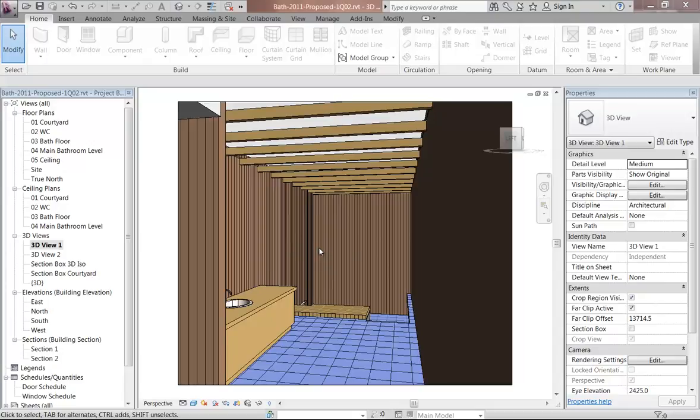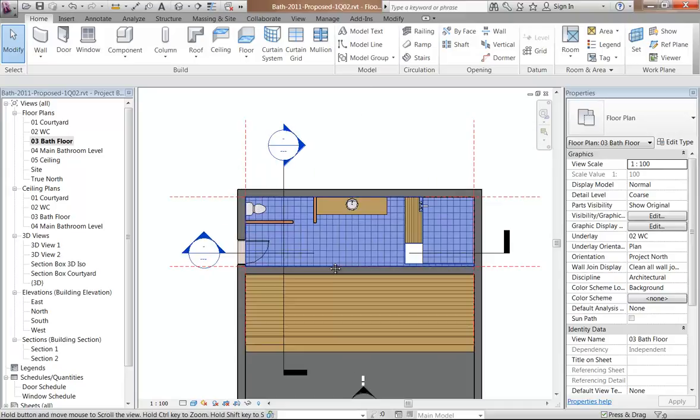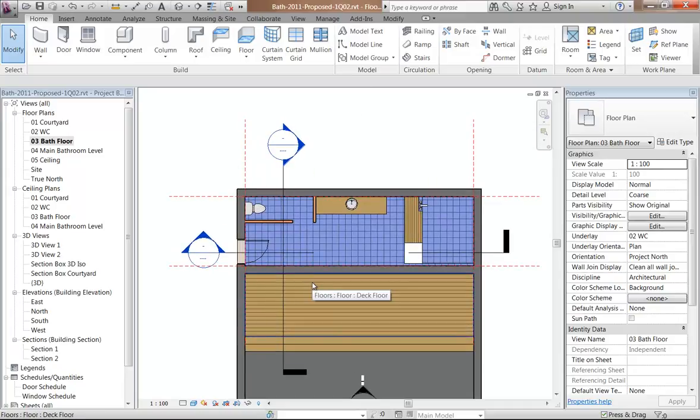Okay, so I've got a basic layout for this bathroom starting to be worked out, but now I need to put the main openings in along the right-hand side here. I'm going to use a curtain wall to do that. So the first thing is to, in plan, mark out where I want this opening to be. So I'm going to do that with some reference planes.